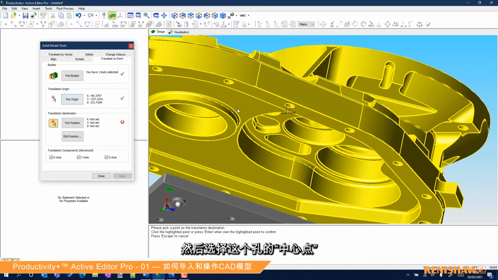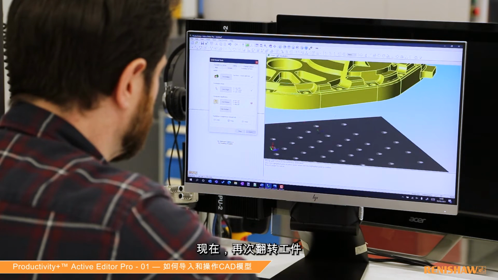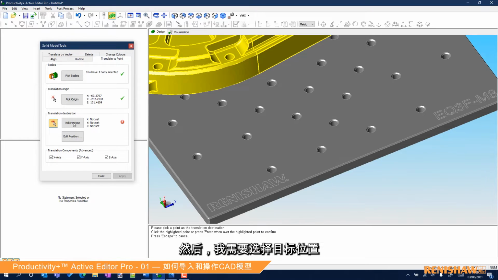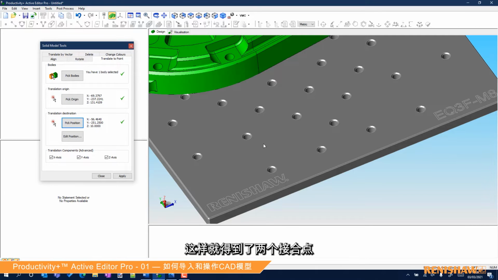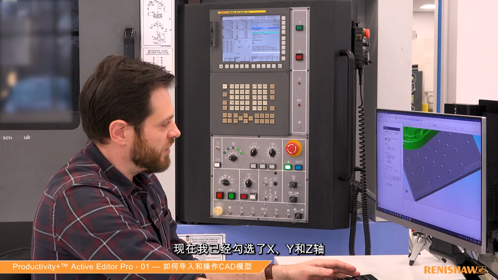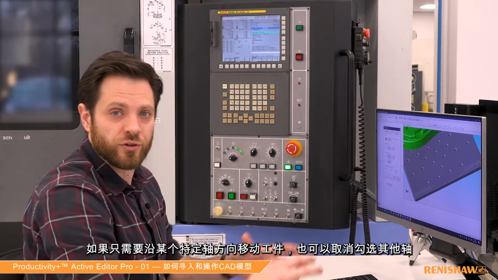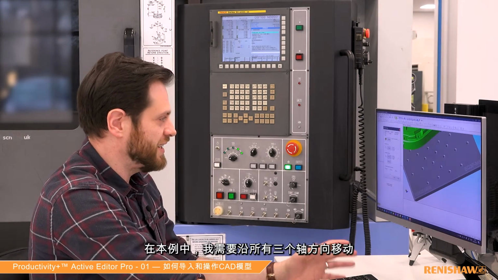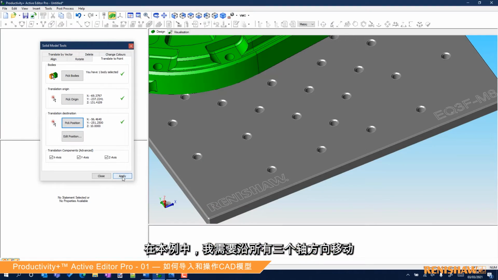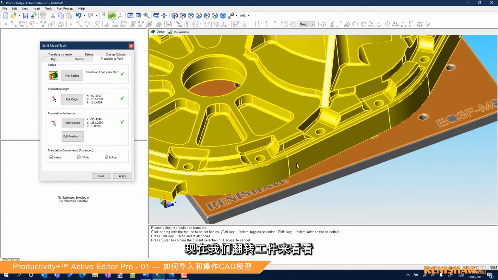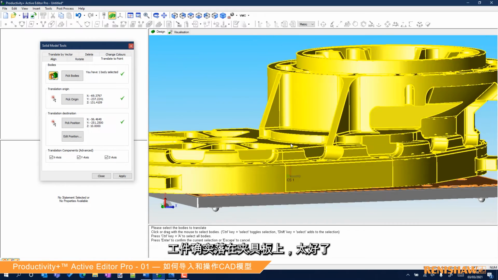I'm now going to orbit this around again and then I'm going to pick the destination. So if I click on Pick Destination and select the hole on the plate, so now we've got those 2 points which we want to make together. Now we have the X, Y, and Z ticked. I could untick some of those if I just want to move the part in one particular axis. In this case, I want to move all 3 axes, so I'm just going to hit Apply. And now we'll see if I rotate this round that the part is now sat on top of the plate.